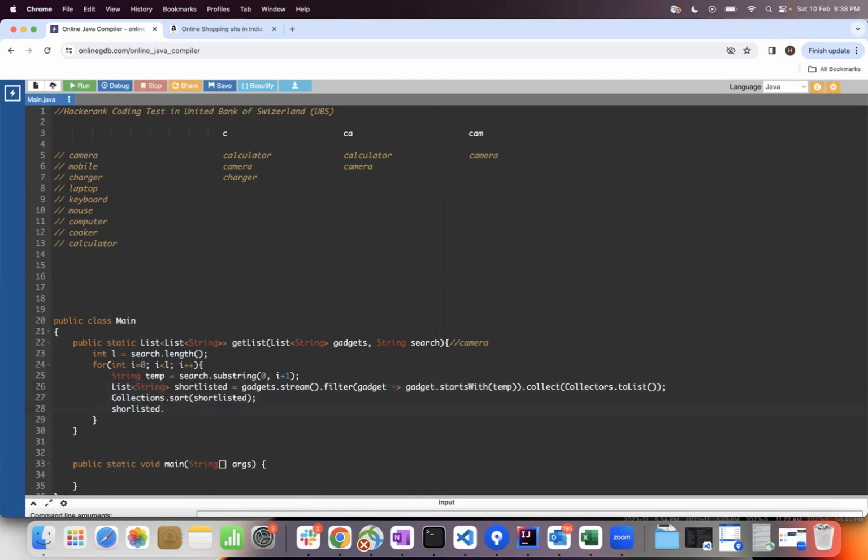Shortlisted dot. I have one method in the list, that is sublist. I'm not sure if it is a small l or capital L. Let's check. It takes two parameters: the starting index from which you want to consider, and the last. I just need to consider only three gadgets, so I'm just passing three. It would not consider three actually, since it's starting from zero, so 0, 1, 2. It would consider only 0, 1, 2 gadgets. Three will not be a part of it.